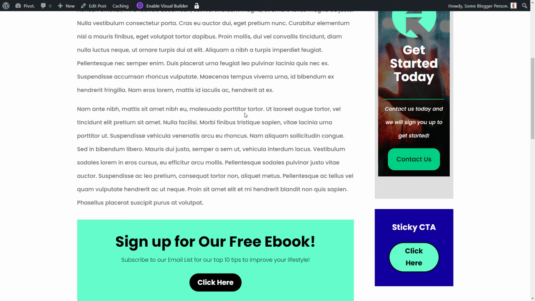Play with the sidebar setting, play with the scroll effects if you want to try having a sticky sidebar. Otherwise, that's pretty much it.